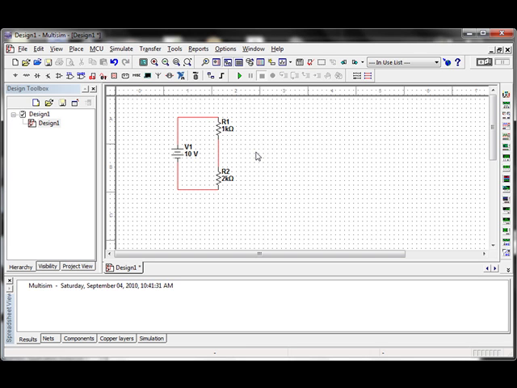So now I have my circuit hooked up. I have the two components selected. I now think it would be interesting to use this to illustrate the voltage divider rule. So I'd like to measure the voltage across the 1K resistor and across the 2K resistor and see if indeed our circuit's going to follow the voltage divider rule.